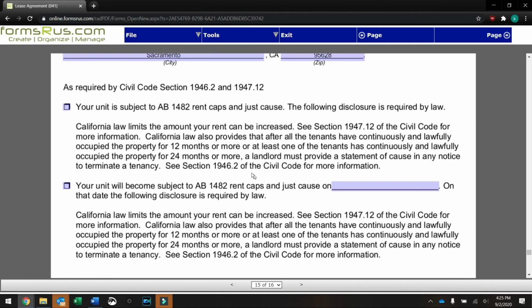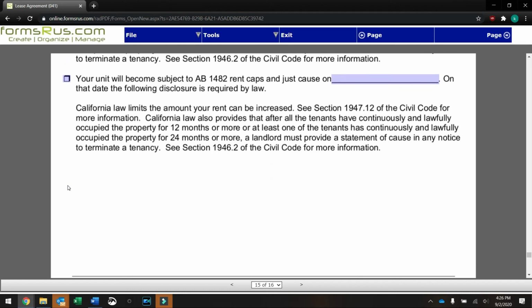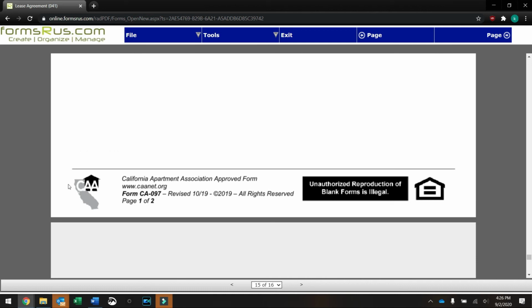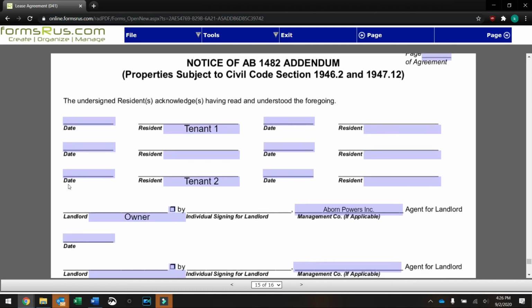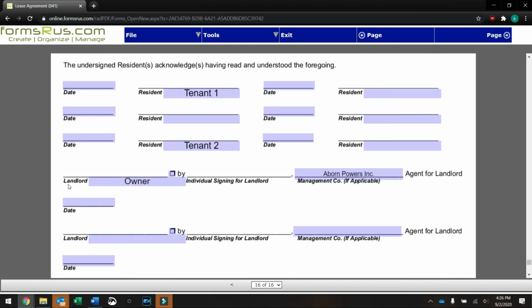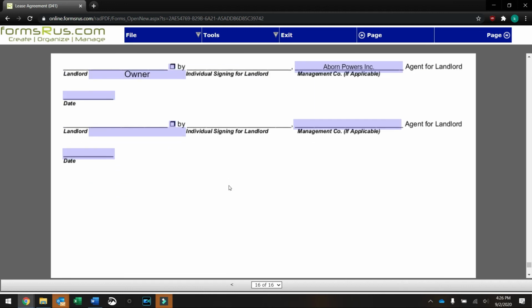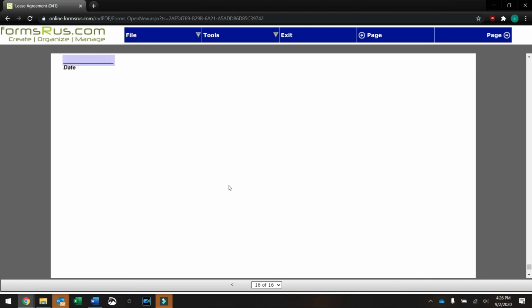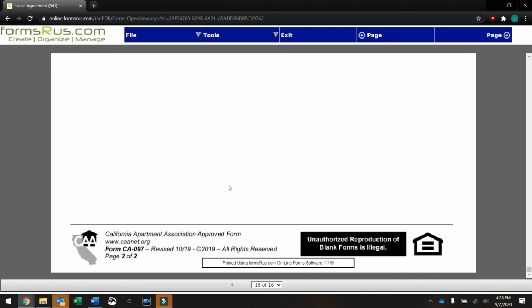And below that, once again, make sure that you're informed about what 1482 includes so that you can make the appropriate selections depending on the type of property that you are managing. There are fields to sign and date for the tenants as well as you for the landlord. And now you'll want to print out and review your lease and make all necessary signatures.